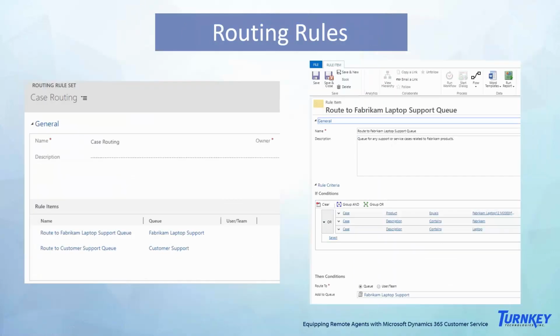So routing rules. Once a case record has been created, whether that's manually or from a case creation rule, we can then automatically route it to a queue or an individual user or a team using routing rules. You can add criteria just like with case creation rules, with if, then, and, or criteria, and these determine if and how a case is routed. And we're going to take a little bit deeper look at that when we go into the demo here as well.